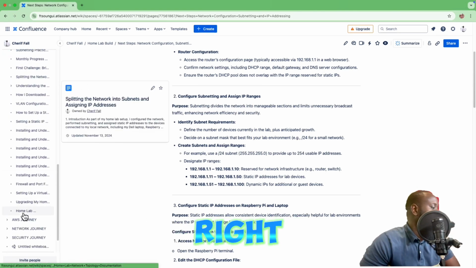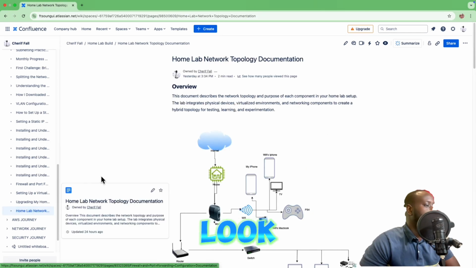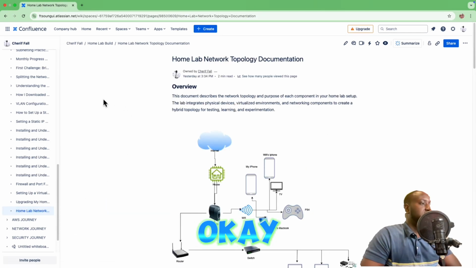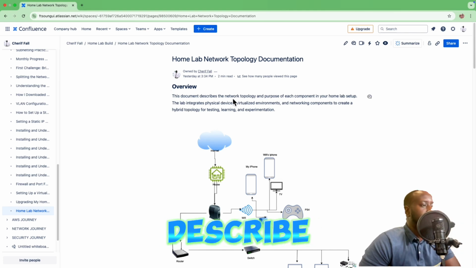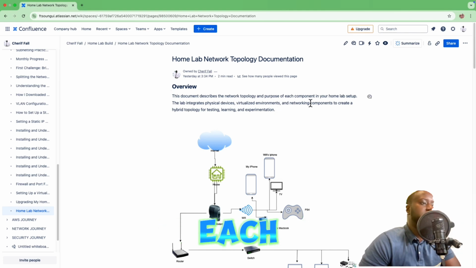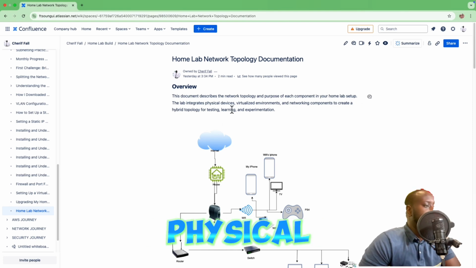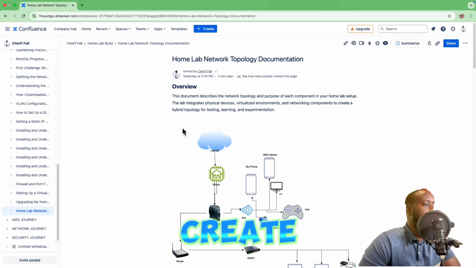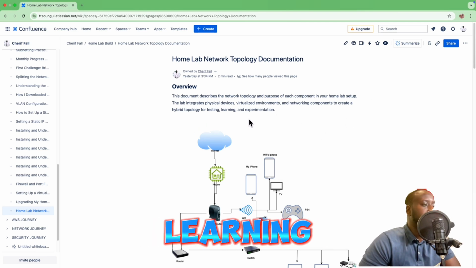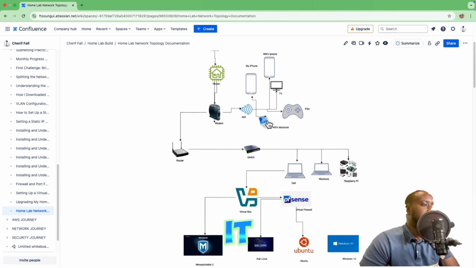So right here, let's go ahead and look at my home lab topology. Okay, so this document describes the network topology and purpose of each component in my home lab. This lab integrates physical devices, virtualized environments, and networking components to create a hybrid topology for testing, learning, and experimenting. So that's the reason why I set it up.